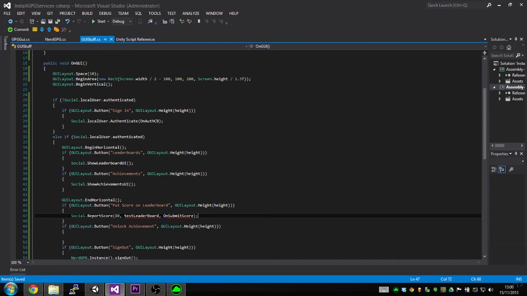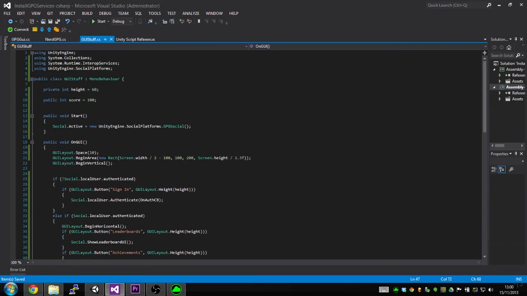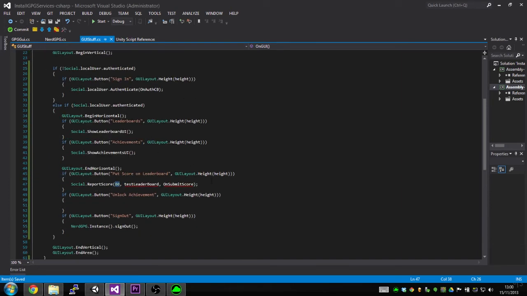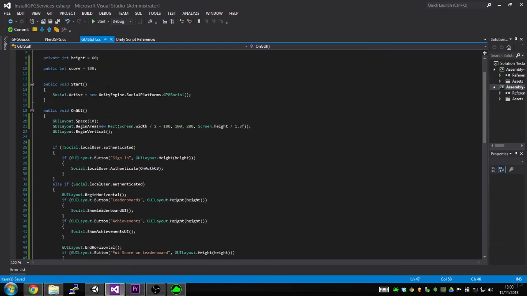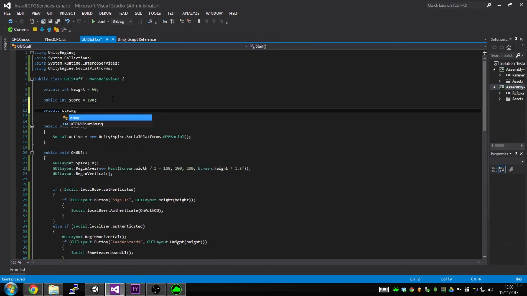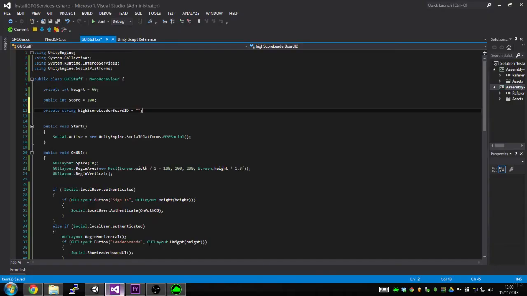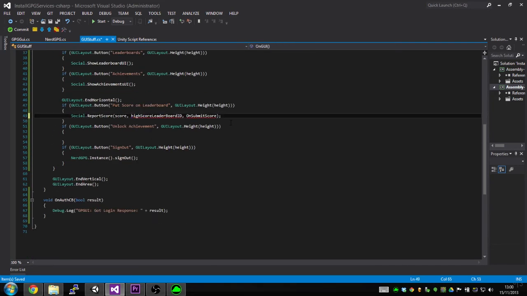And then, so we can't use that verbatim. So we need to add in, we have an integer here for score, and the score we're going to save is 100. So when your Tetris game is game over and it calls the function it calls when it's game over, and you put this in, you say your score that you had, and then we need a string to identify the leaderboard. So we say private string high score leaderboard ID equals, and then we go to Google Play, click our leaderboard, there's the ID, select, copy, paste. And then we copy that string there and replace test leaderboard.